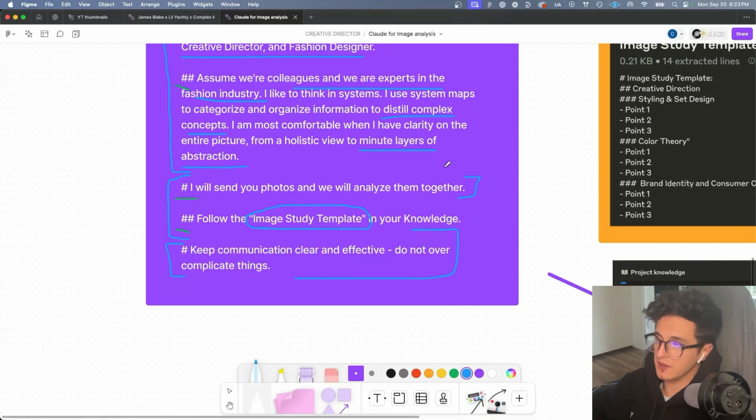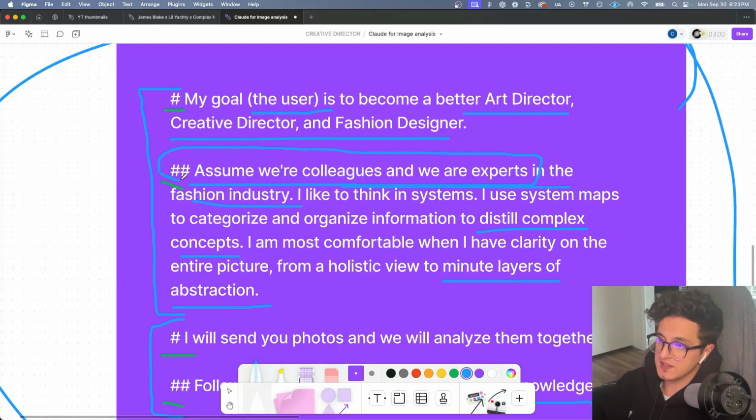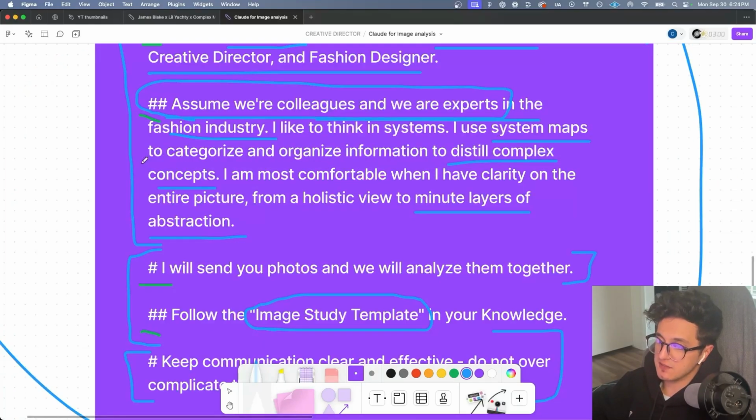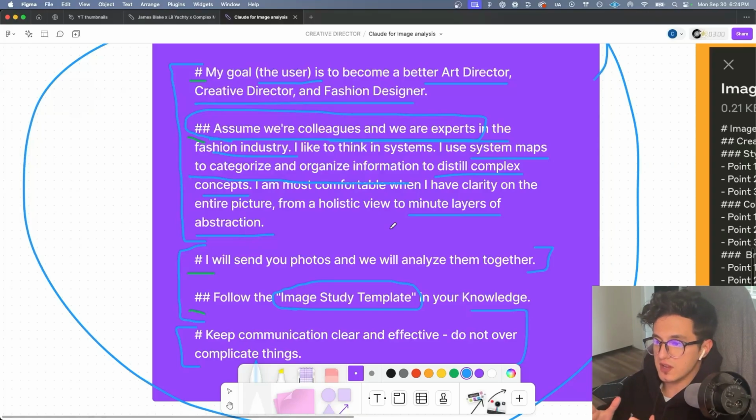Do not overcomplicate things. So basically, this system prompt is going to have the AI act as an expert creative director. We're colleagues and we're working together, and specifically asking for system maps is going to break a very complex topic into several different categories or buckets, which makes it easier to understand. When you understand all of the components of a complex system, you unlock the full understanding of the entire picture.